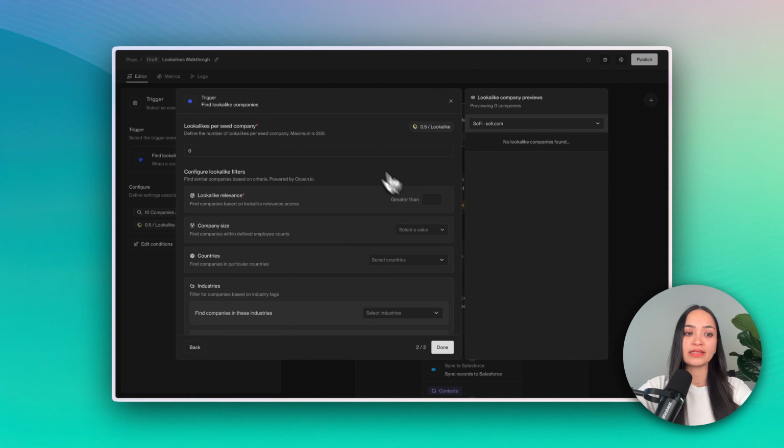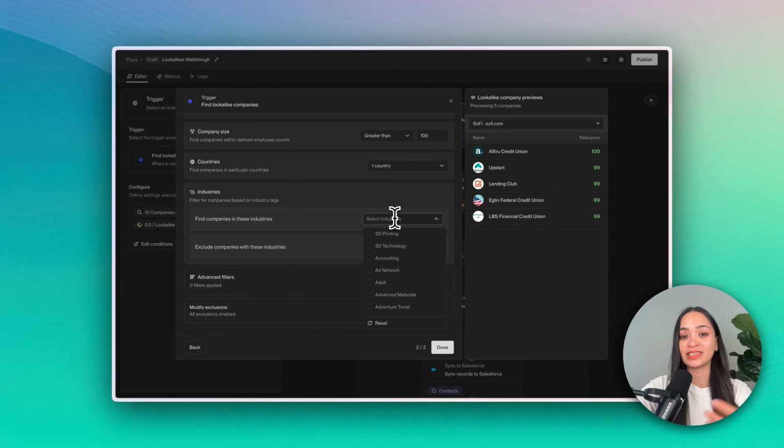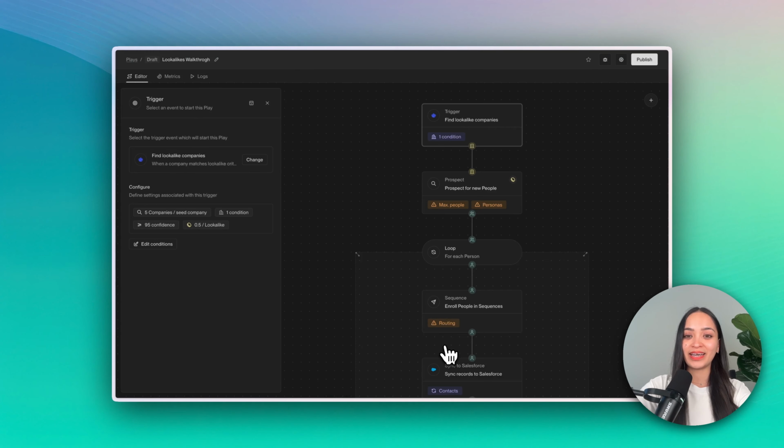Now, on the left-hand side here, we can configure how we want these lookalikes to be generated. Let's say I only want 5 lookalikes per seed company, and that I want the lookalike relevance score to be greater than 95. Let's set company size to be greater than 100, and I want these to be in my territory, so let's just say United States. Finally, I can specify inclusion or exclusion industries as needed. But if we take a look on the right-hand side here, I think this is a pretty good lookalike of SoFi. Let's go ahead and click Done.